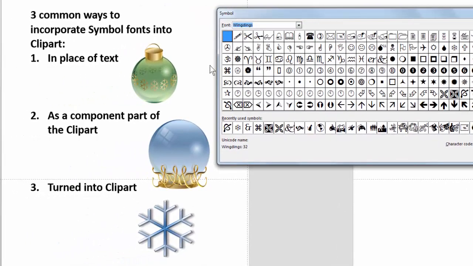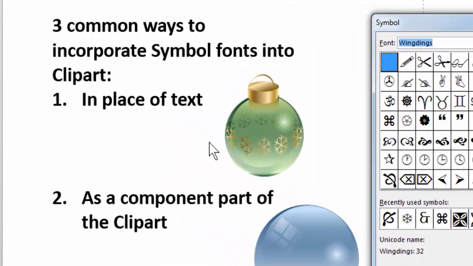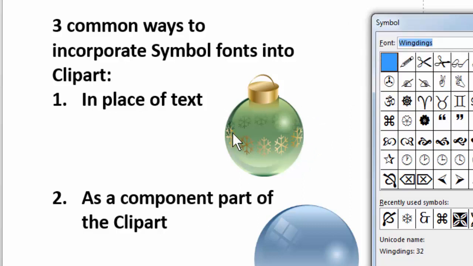When I use symbol fonts in my Clipart, I do it one of 3 different ways. One way is to use it and replace the text. So here's a crystal glass ornament for Christmas. If you watched our tutorials, you've seen how we've done this. Instead of saying something like season greetings, I made this a little more generic by using the snowflake symbol right here. So here's a snowflake symbol, and I just use that instead.